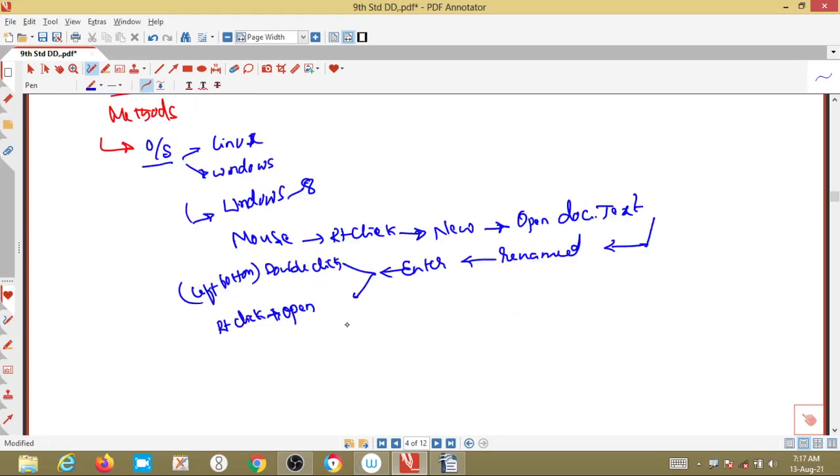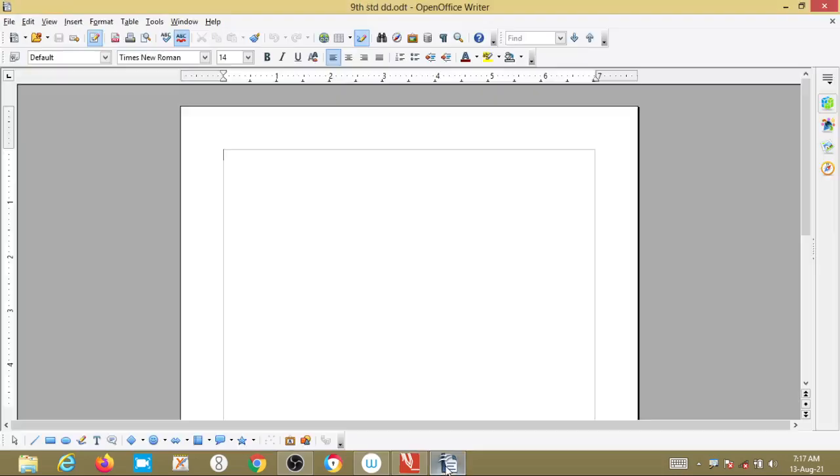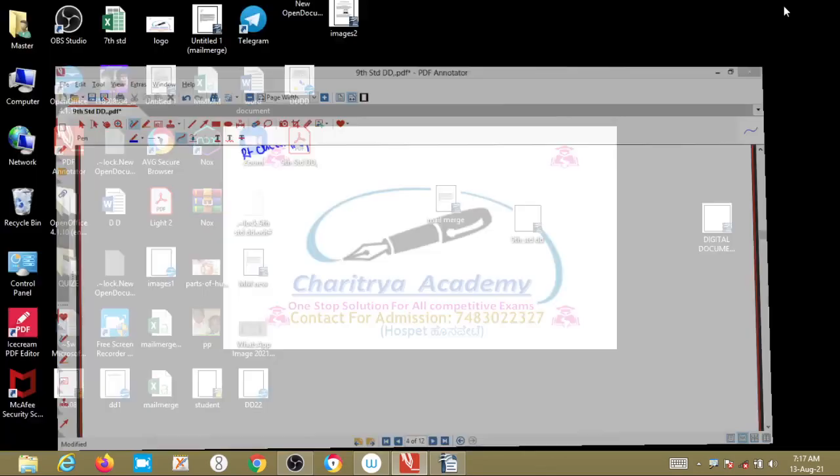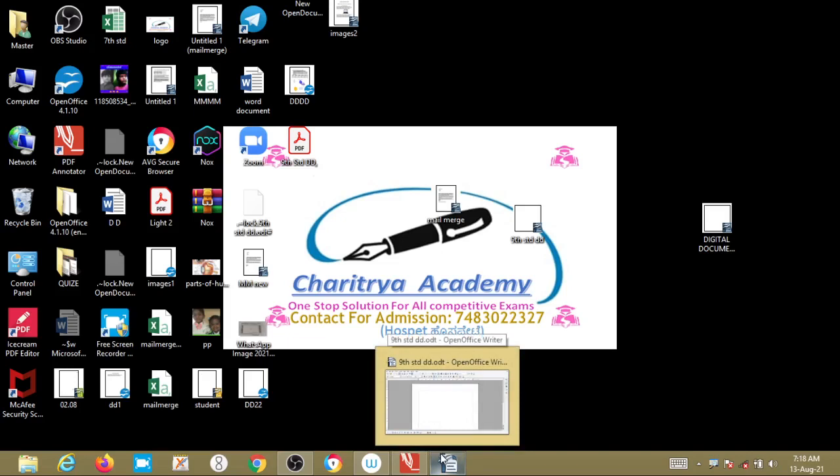Okay, now once you open this, see, I opened this one, right. This is called a GUI, that is, graphical user interface. Even when we open the desktop, whatever you see on this screen is called the graphical user interface. Okay, now once you open this particular Apache Writer, we will see what components it has.